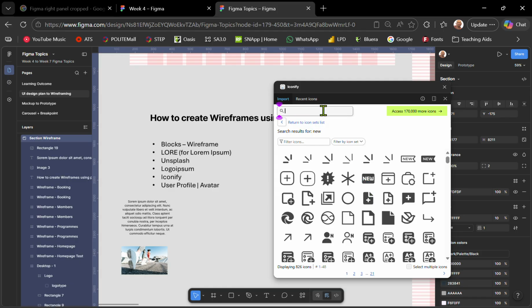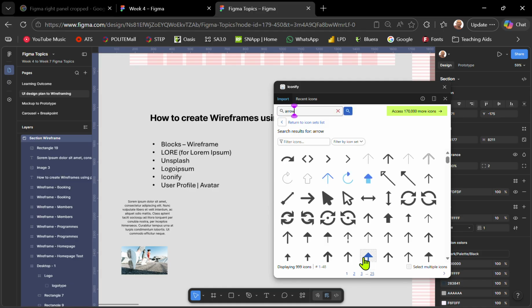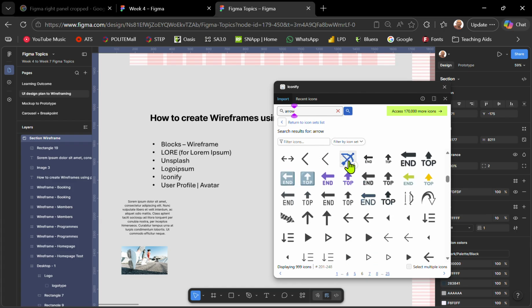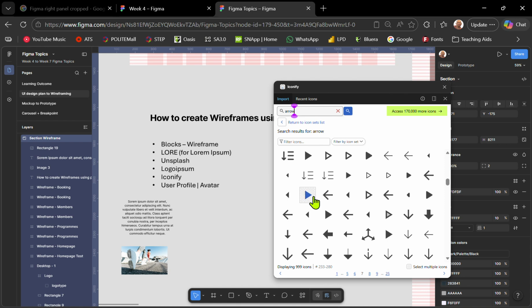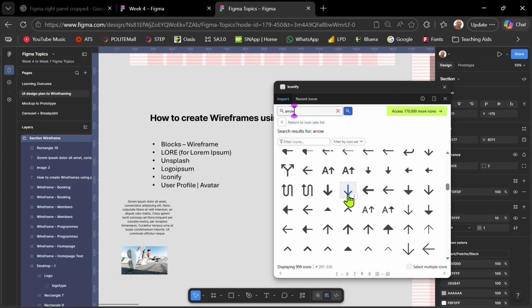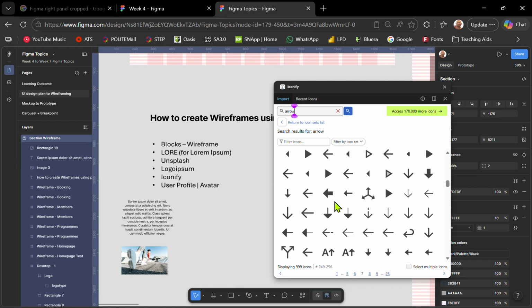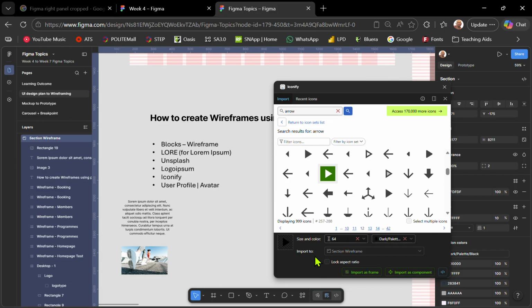Things like a cursor, an arrow. I'm just going to choose arrow, type arrow. There are tons of arrows, up, down, left, right, anyways, cursive. There's an archer bow. These are all like call to action buttons that you could click so that the users can direct themselves to the next page. So let's say if I choose this, by default, it comes with a section wireframe.